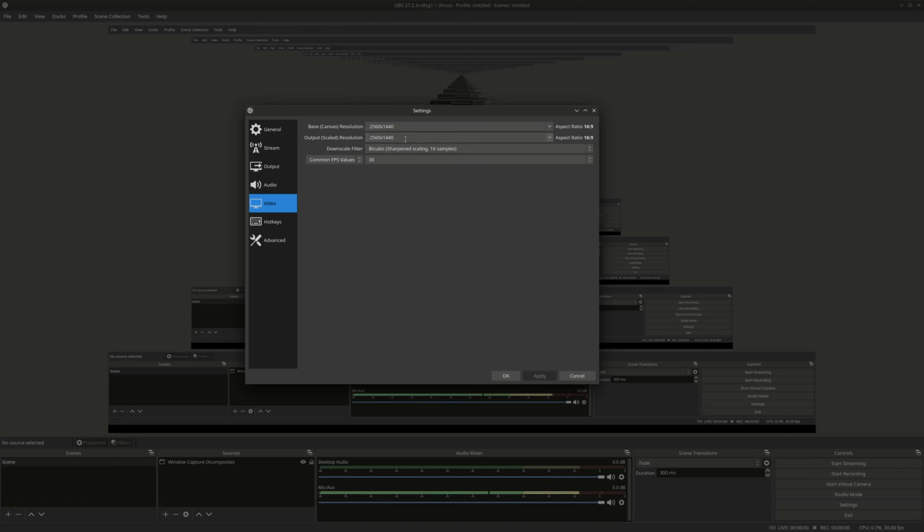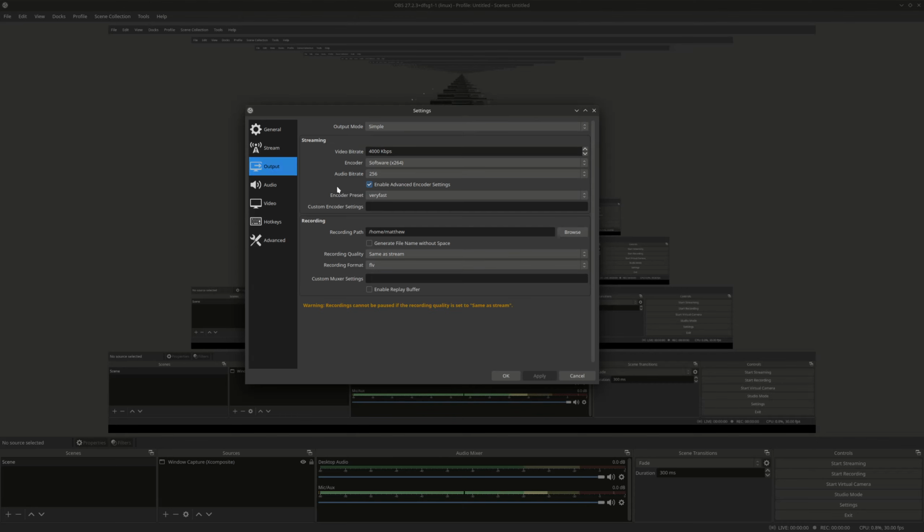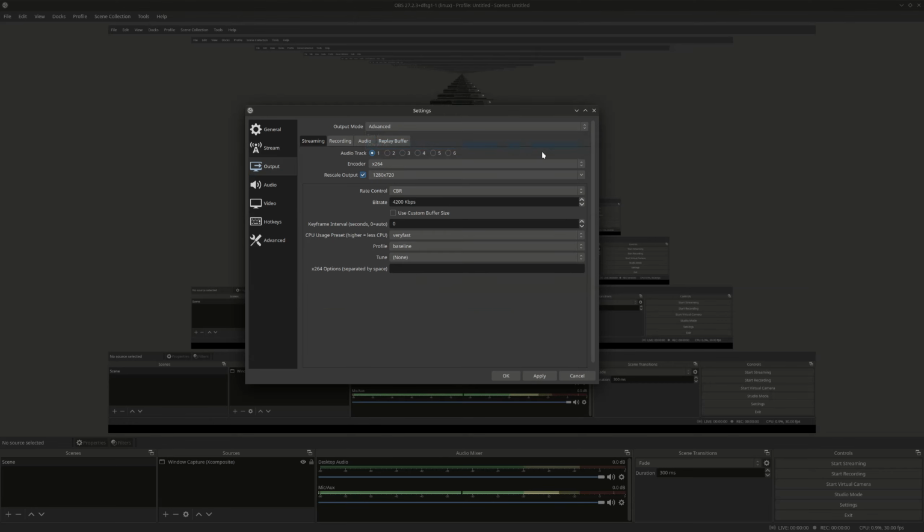This output scaling, we can then downscale that resolution to, and this is the resolution we're going to use when it's recorded to disk. And as we can see, now let's go into this output setting here, and the first thing we need to do, if we're going to set different settings between the recording and the streaming, is change this simple to advanced. And then we've got separate streaming and recording audio sections.